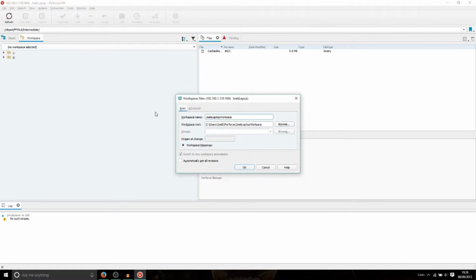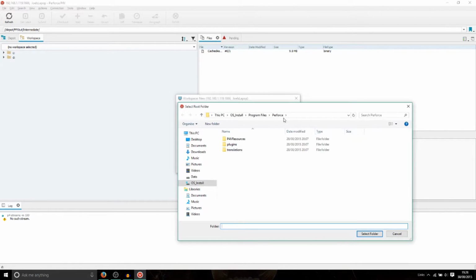So if I'm working with a team of three, we've got Joel, Tom, and Josh, I'd put Joel's laptop workspace, Joel's desktop workspace. Then when they go to check out a file, they can say, oh, wait a minute, Joel's on his laptop working. Or I can say, okay, I can't use that file because Josh's desktop is working on it, or Tom's laptop is working on it. So again, just using common sense names here that allow us to identify these things.